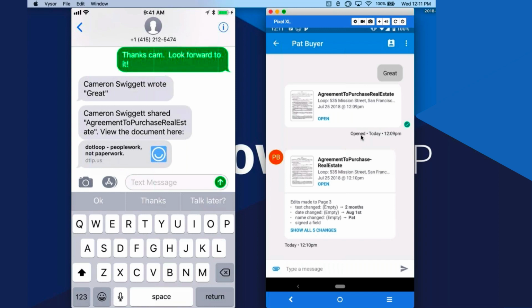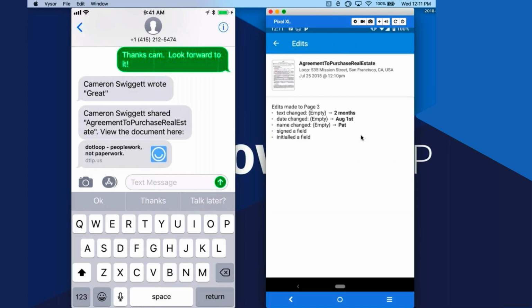But the part I like the most are what we call these document changes or deltas. So we have the agreement here, and then below it, these are all the changes that he has actually made on that document. So he's changed a text field to 2 months, a date to August 1st. He put his name in there. He signed a field and the initial field. So this is awesome, right? So imagine that you shared 4 documents, you have tons of fields signed on there, and you don't have the time or wherewithal to go through and start looking and scanning through all these documents. We've made it really quick and easy for you to digest all the information.